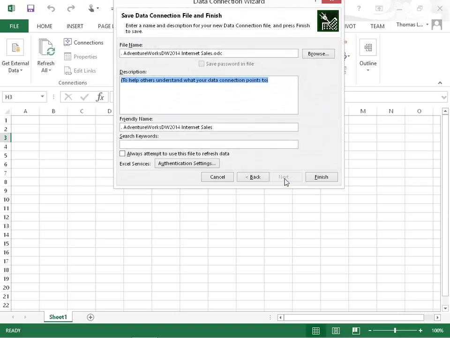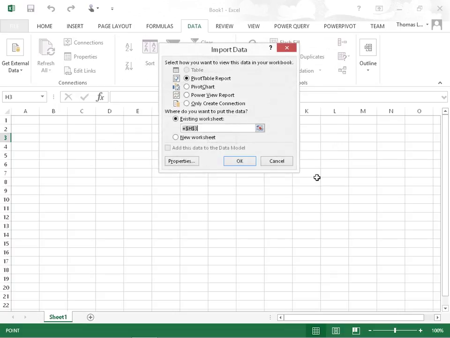It prompts us for an ODC file to be placed either locally on our server, and you can put descriptions, friendly names, and even search keywords. There's also a way to create authenticated settings if you're using Excel services. We'll keep the defaults and click Finish.